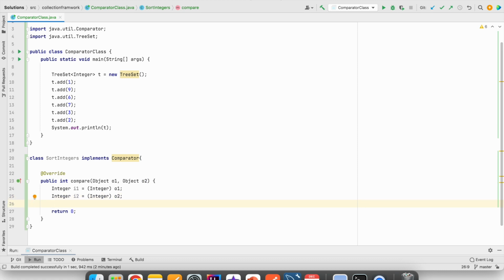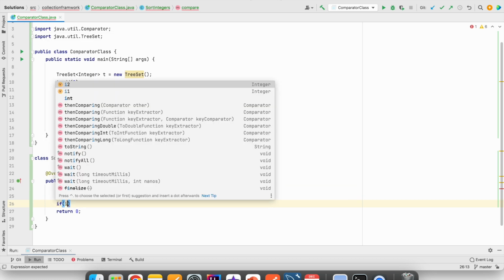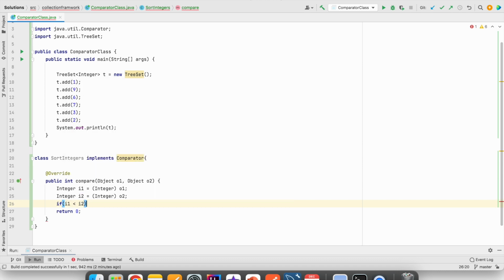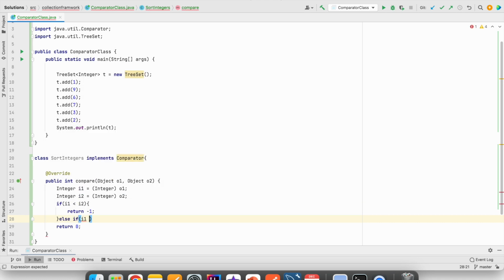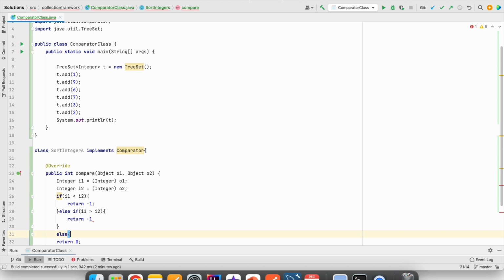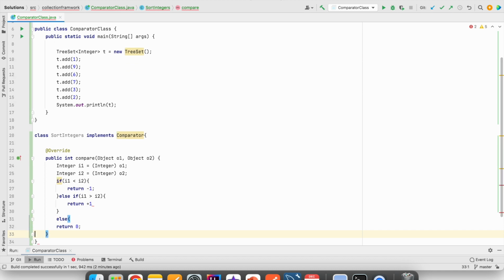As per the definition of the compare method, if i1 is less than i2, that means object 1 is less than i2, then we have to return minus 1. Else if i1 is greater than i2, we will return plus 1, a positive value. Else we will return 0, which means both objects are the same.